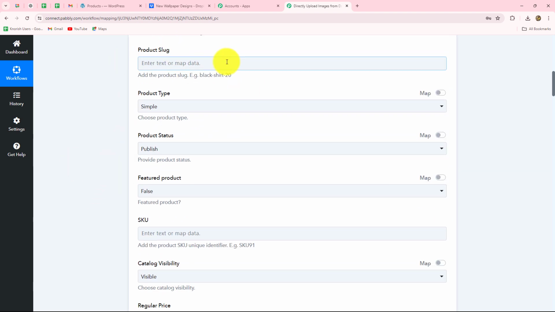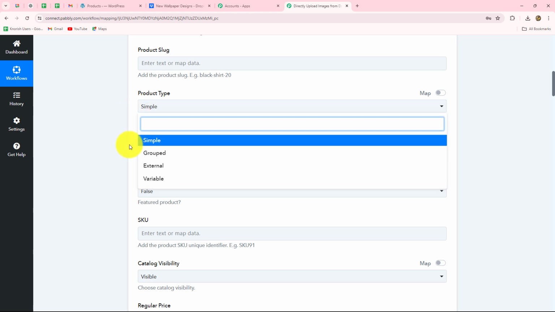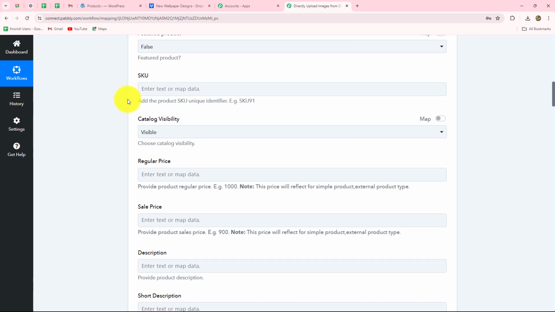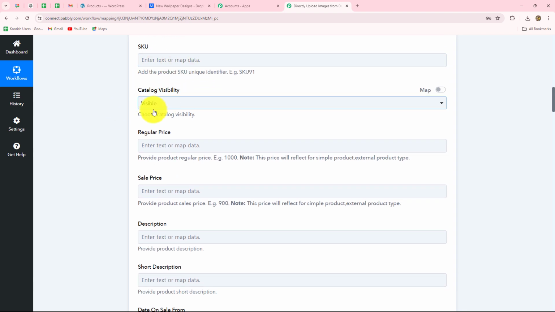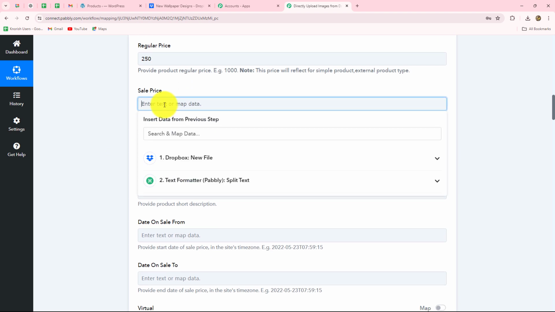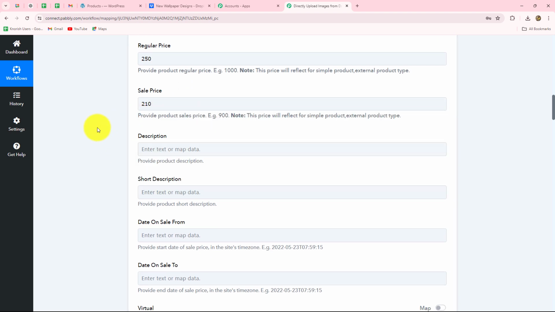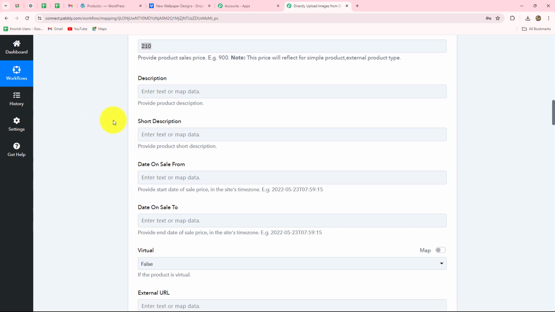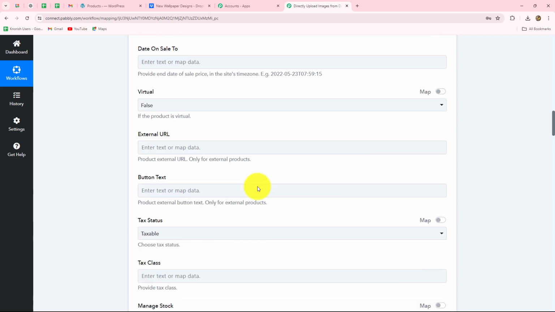Now if you want, you can provide a slug to your product. Here I'm going to select the product type as simple. Now it is asking us product status, so I'm going to keep it publish. Okay, then we have SKU, catalog visibility, etc. So here I'm going to ignore some of the fields because they are not mandatory. So now here I'm going to enter the regular price, that is 250, and I will enter a sale price as well. So all the wallpapers which I'm selling are on the sale price of 210. That means 210 rupees. If you want, you can give the description to your product, but I'm going to keep it blank over here because it is also not mandatory. And I will move further.